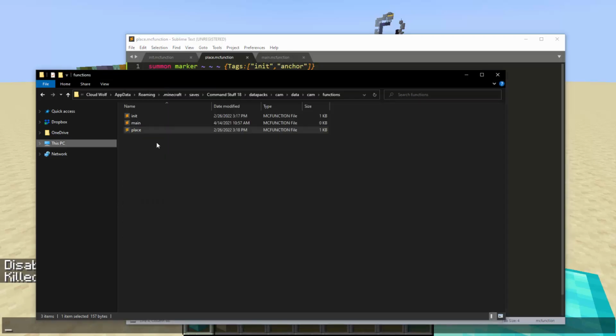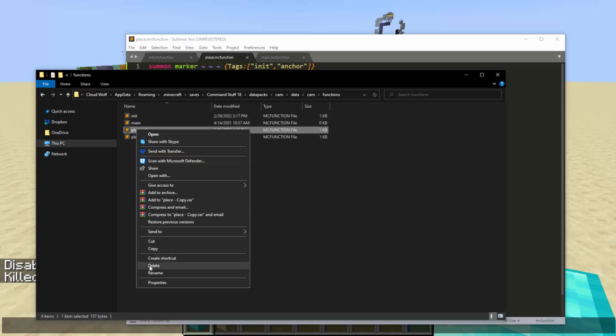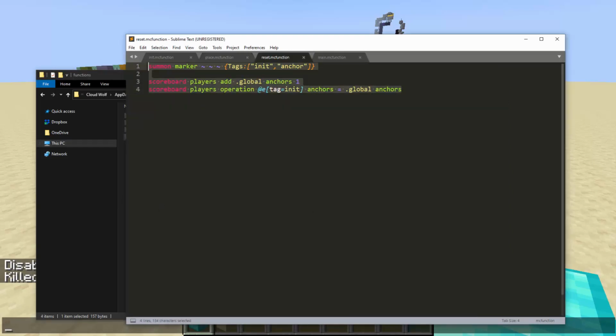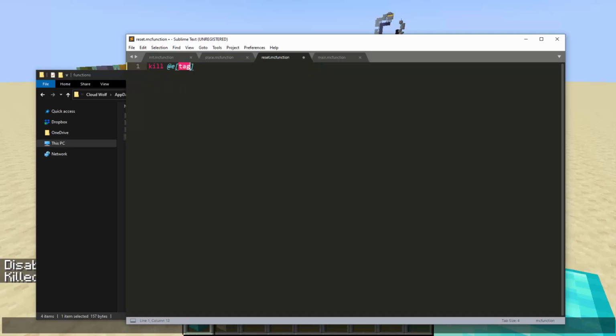Okay, and then we're going to want to reset, so we will have a reset function, and this will do kill @e[tag=anchor].